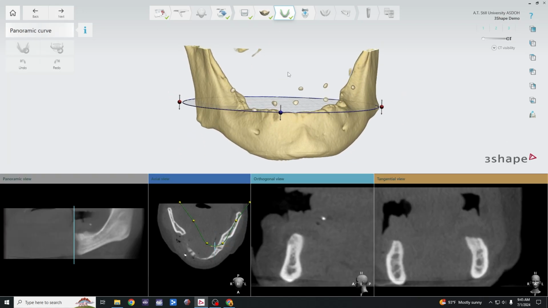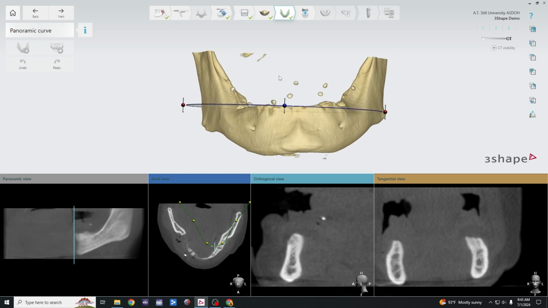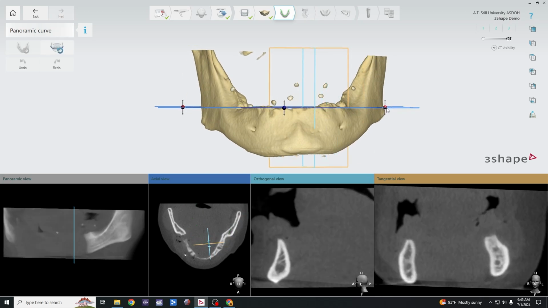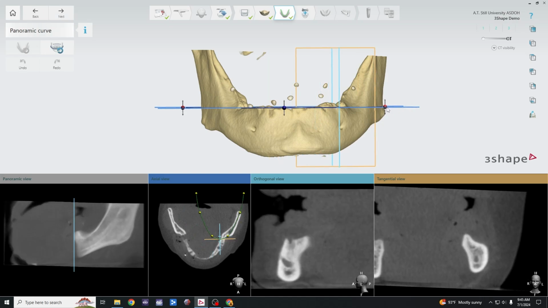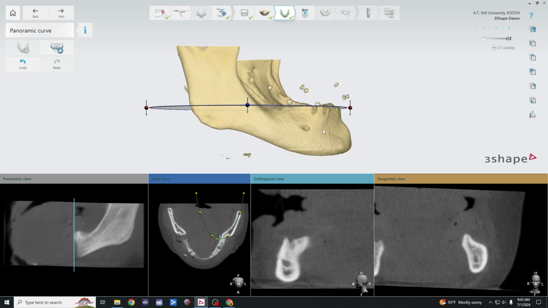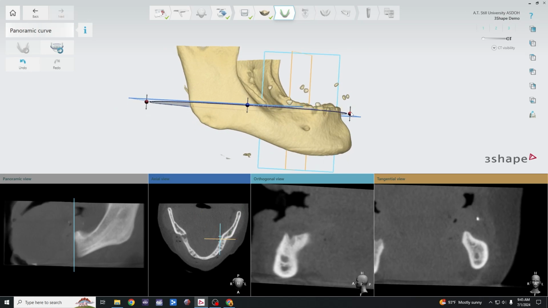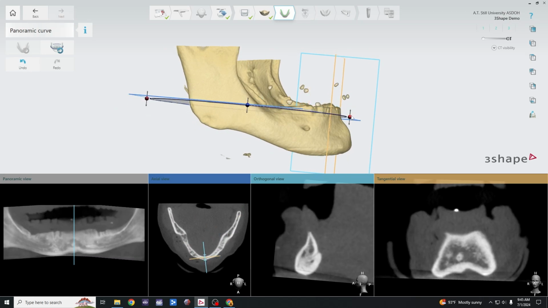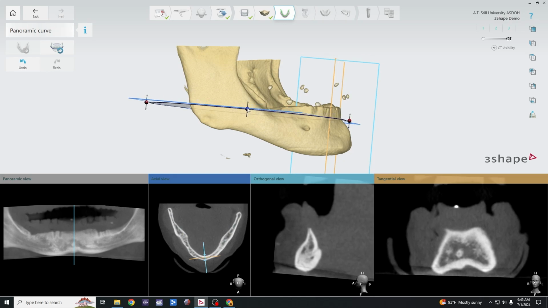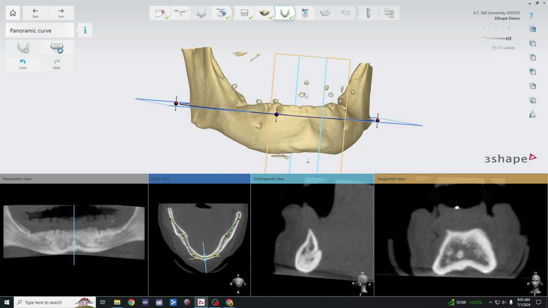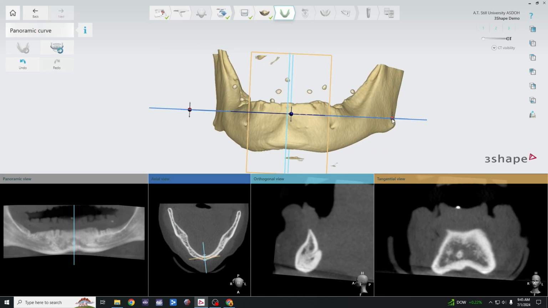This window here establishes the panoramic curve. What you want to do is click on these circles to straighten out and level out the plane. And then you want to look from the sagittal view too, and then you can tilt this so that it somewhat approximates the occlusal plane. So remember, the occlusal plane has a little bit of a cant upward as it goes posteriorly. So you just want to mimic that.